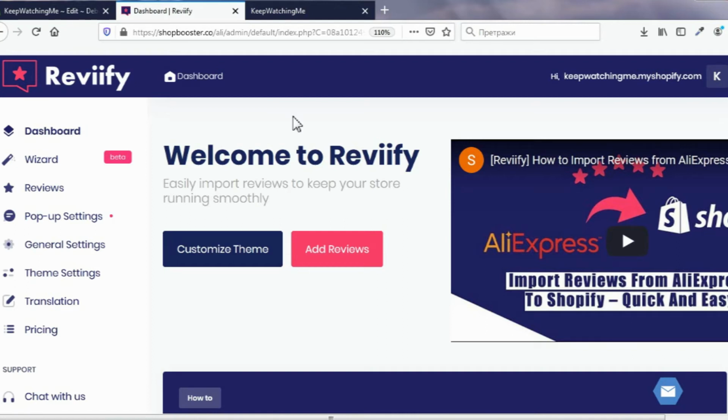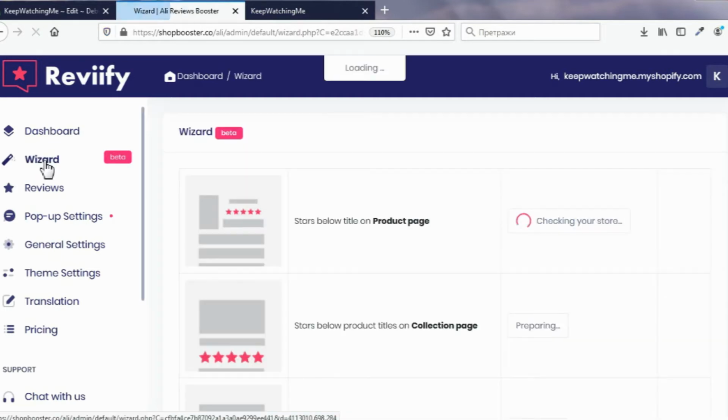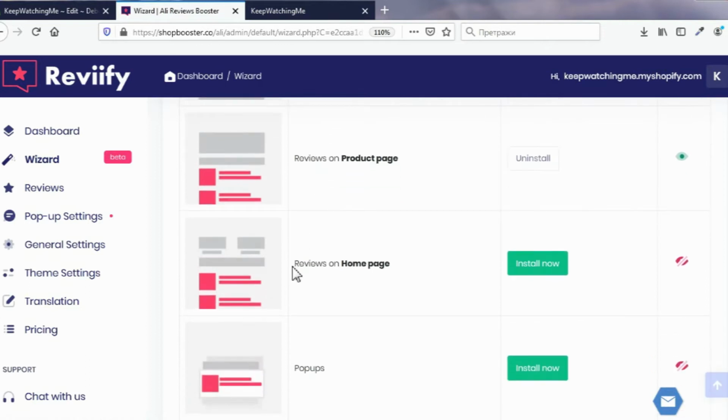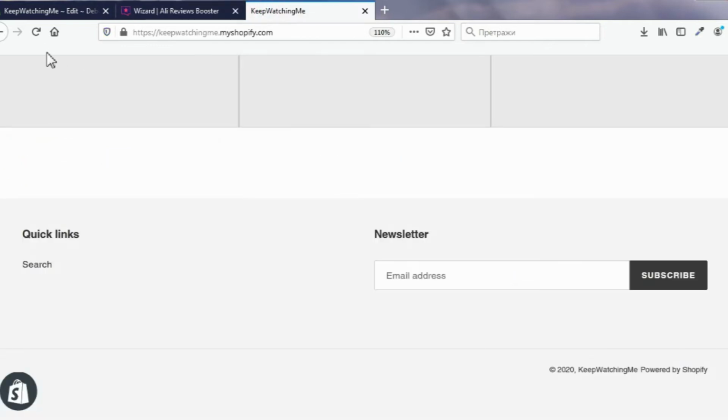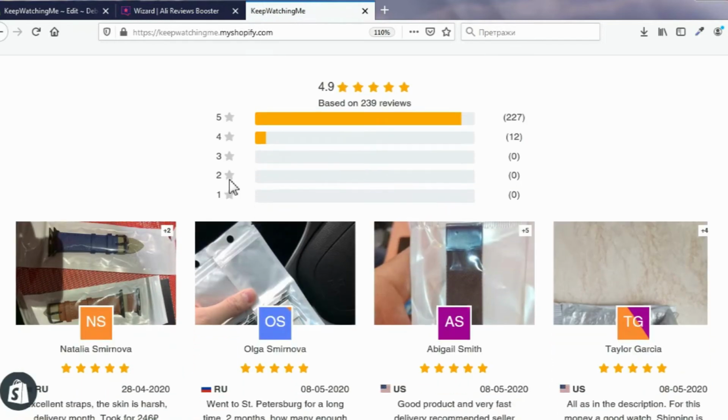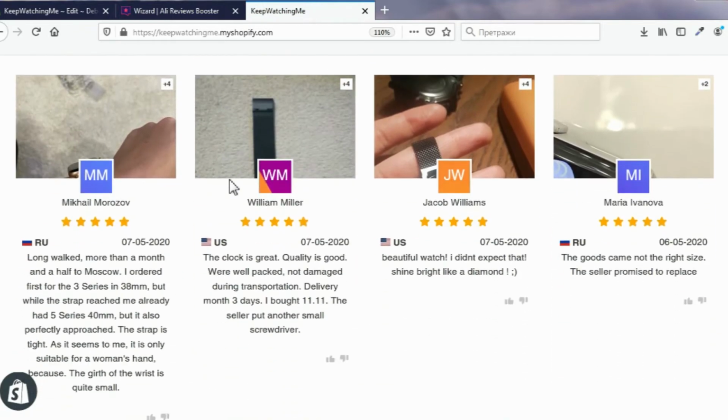After installing the app and importing reviews, you should make reviews visible on your homepage. The easiest way to make reviews visible on your homepage is to go to the Wizard tab, find Reviews on Homepage, and click the Install Now button. You can see that reviews have appeared in the bottom of the home page.